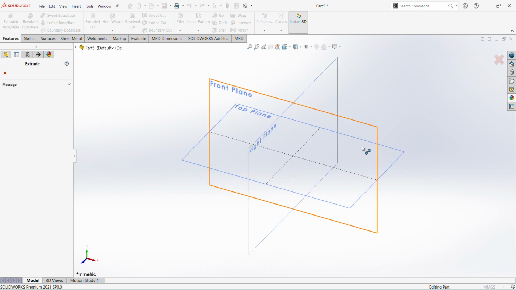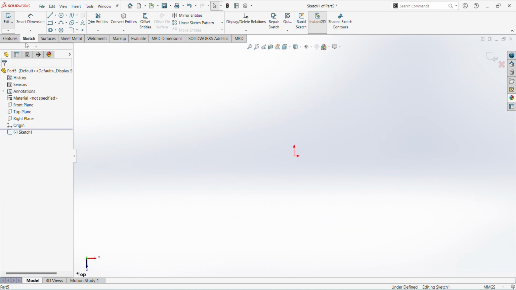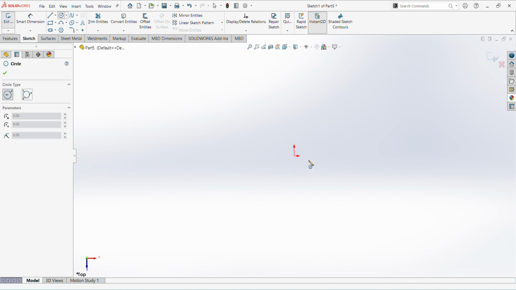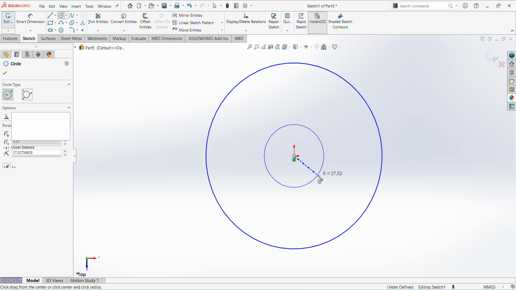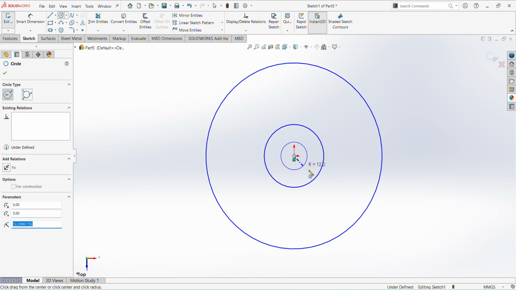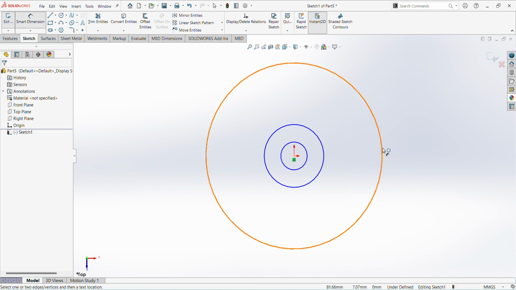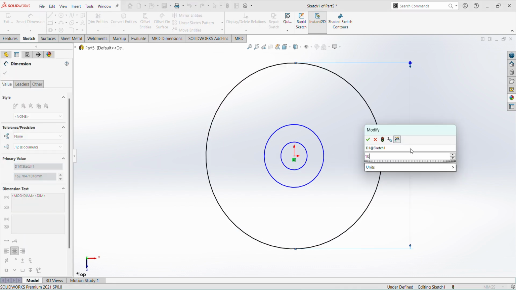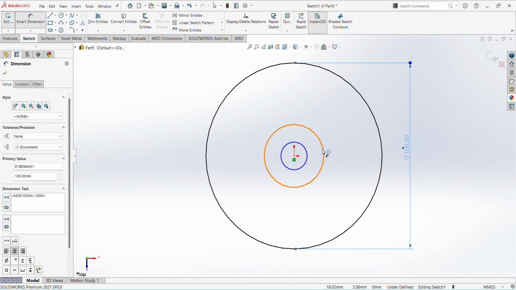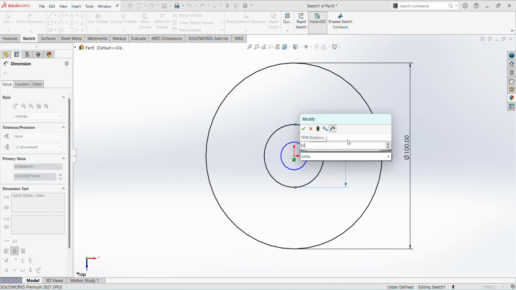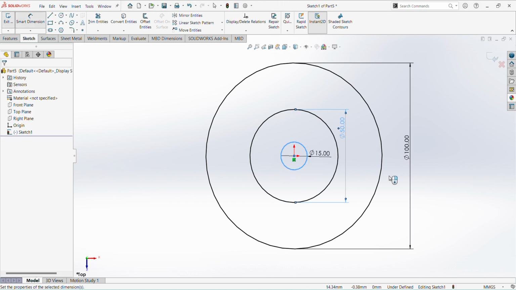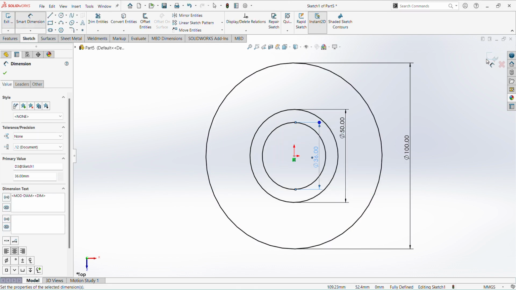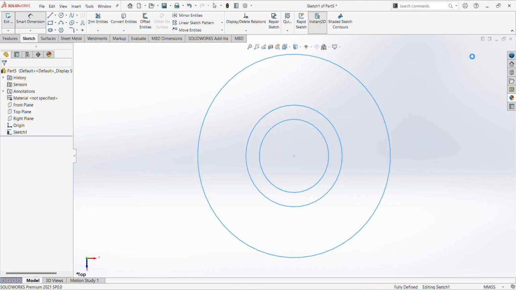Extrude, select the top plane, create 3 circles, give the dimensions 100 mm, 50 and 36. So finish sketch.